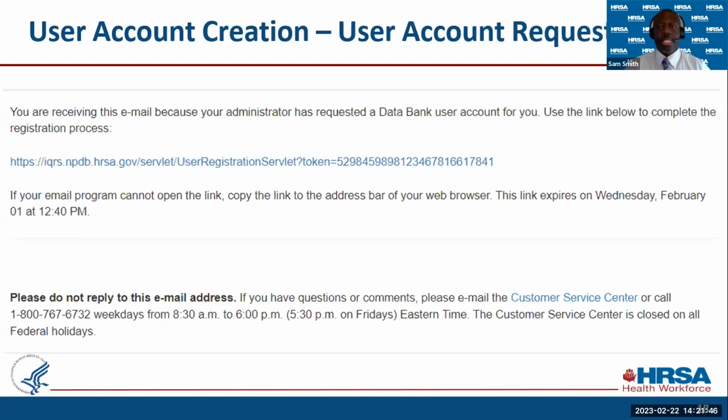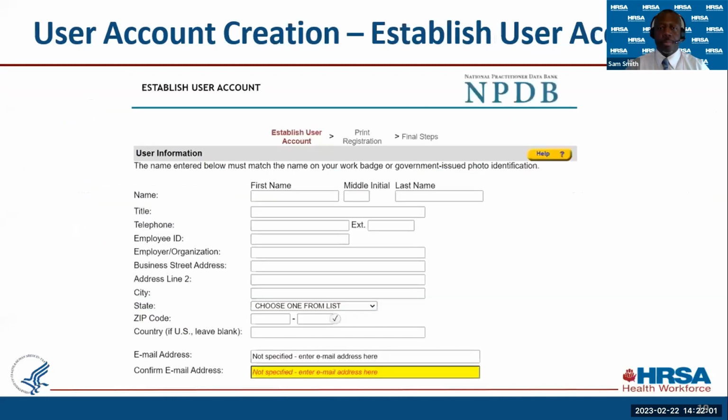Once the administrator creates the user account, the user will receive an email with instructions for registering. The email link is time sensitive and expires after 5 calendar days. Next slide. The user clicks the link within the email and is taken to the NPDB account. They will enter their user information, create a password, optionally enter their mobile number to use the one-time password feature, set challenge questions, and select notification preferences. Next slide.